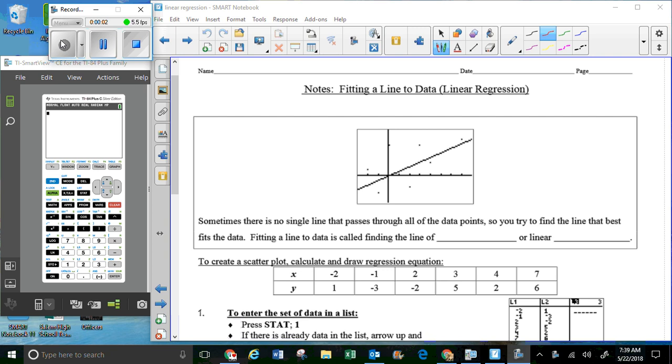In this lesson, we're going to be building on what we learned last class with scatter plots. Sometimes there's not a single line that passes through all the data points. You can see these data values are just all spread out here. And so there's not a single line that goes through them, but you can try and find the line that best fits the data. This is called fitting, finding the line of best fit, or linear regression.